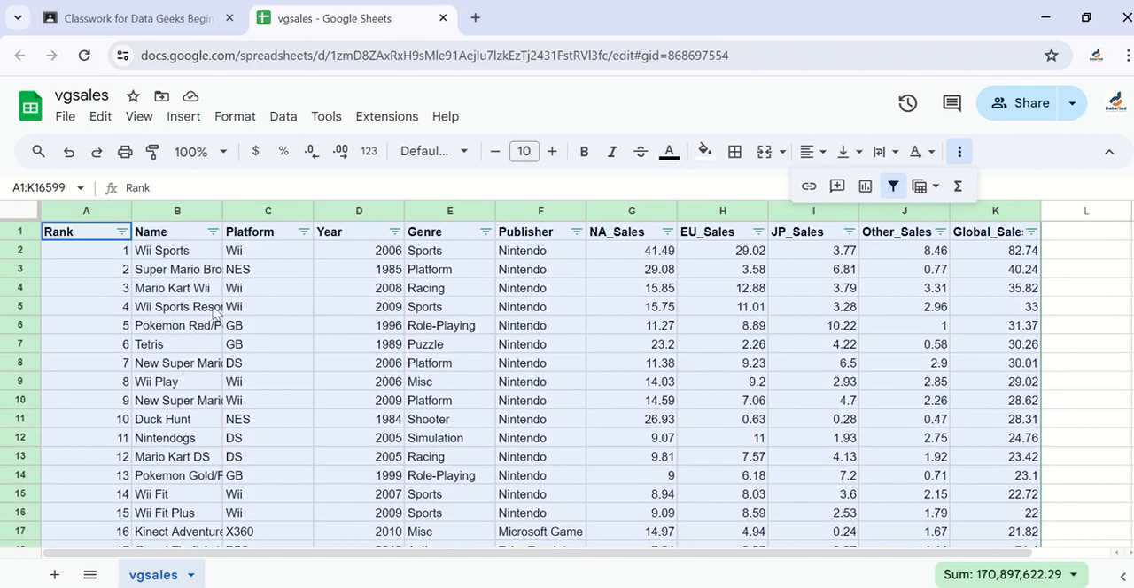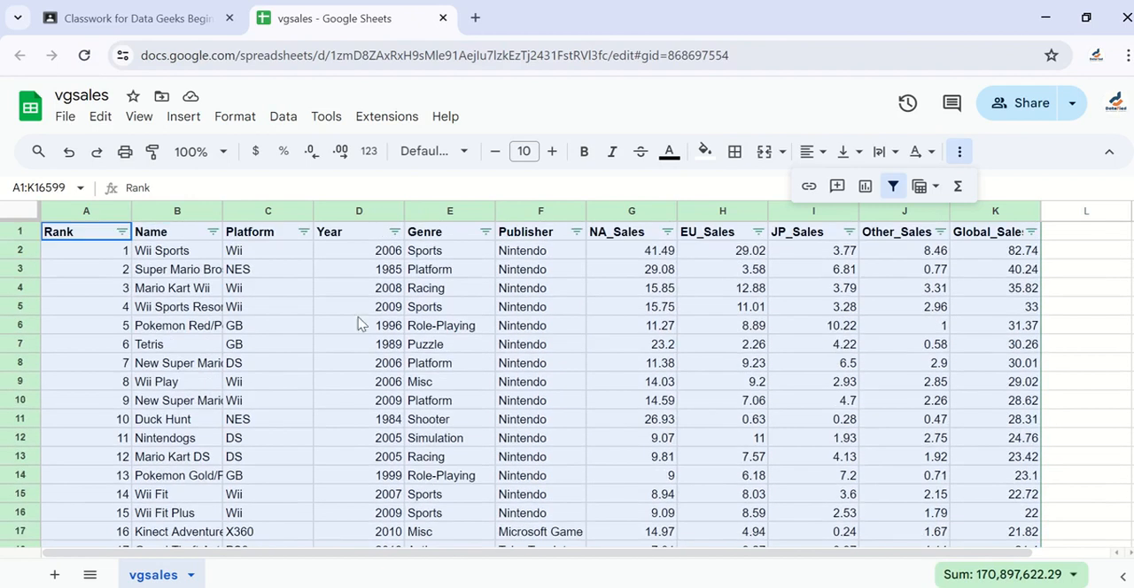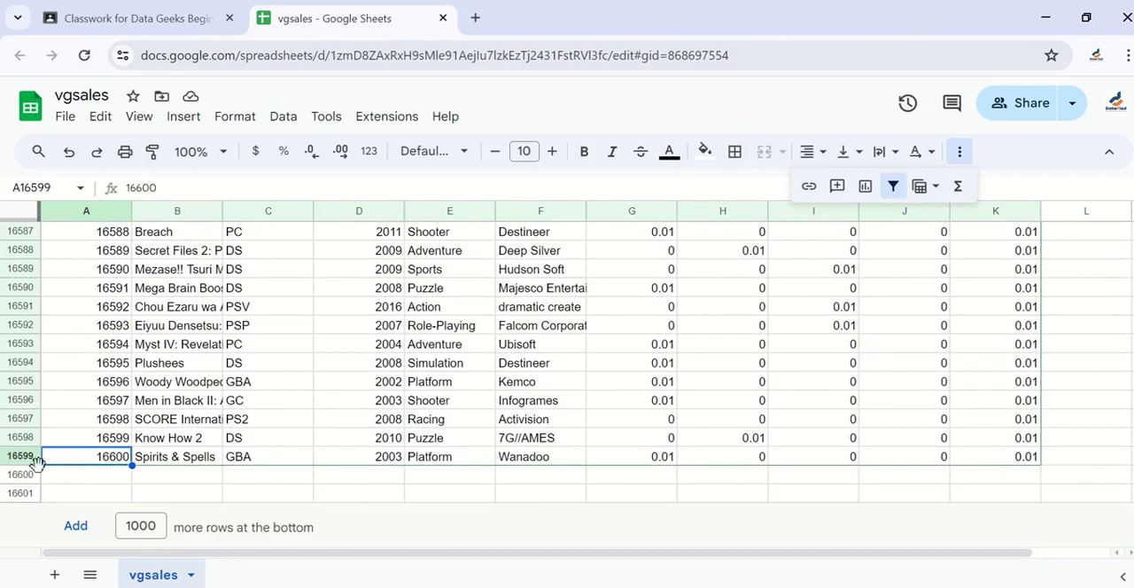So you can see that once you create a filter, the area that has records stored in it will be selected automatically. So let's go down to the last record to see if that was also selected. Great. So we have it selected. The last record is stored on row 16,599.